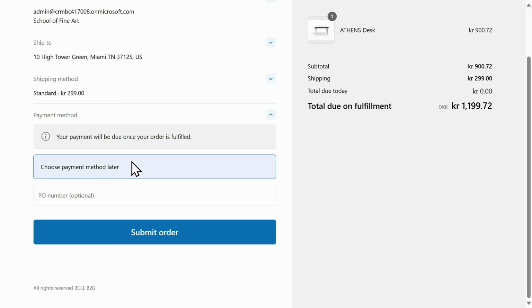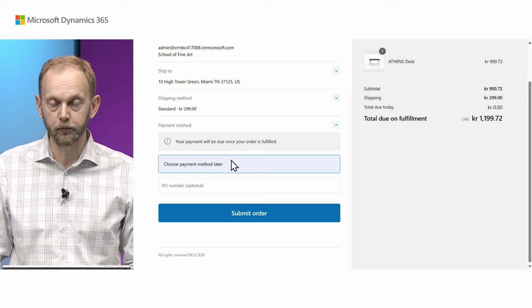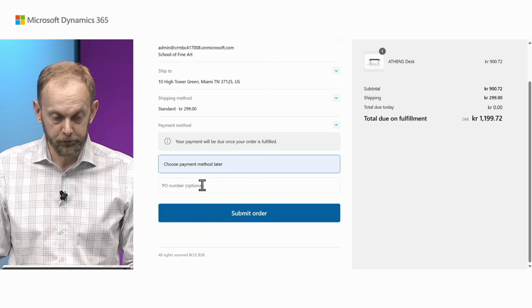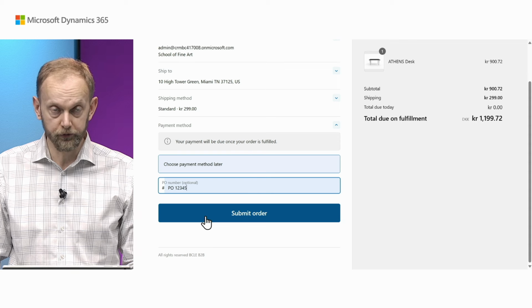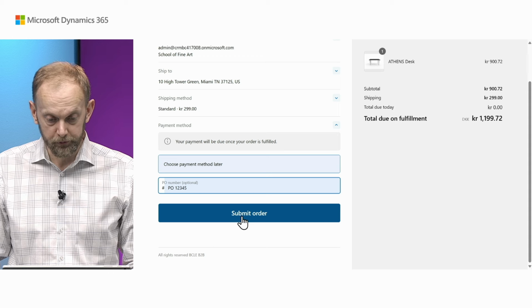Then payments. Payments are actually not needed because we configured the company to not require a credit card, but to do payment outside of the Shopify checkout. And before I submit the order, I can also enter the PO number. This is also a special field for B2B checkout, and this information will be transferred to Business Central. So let me submit this order.